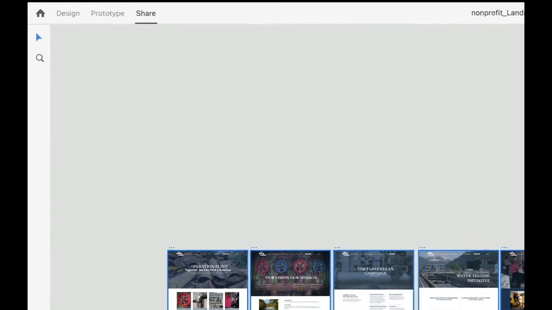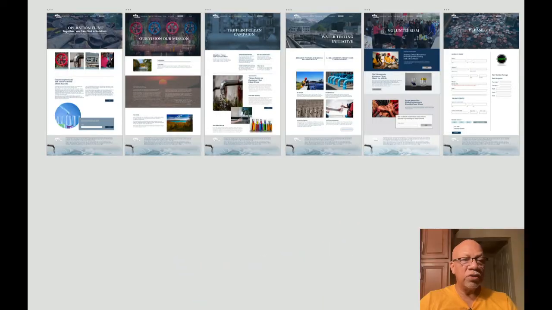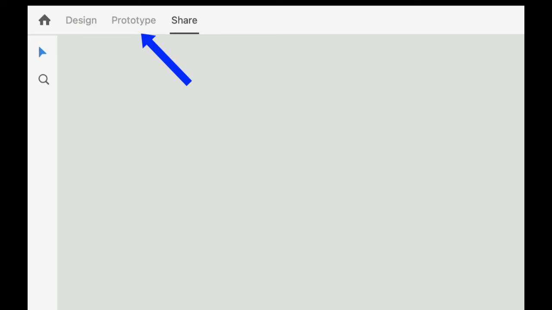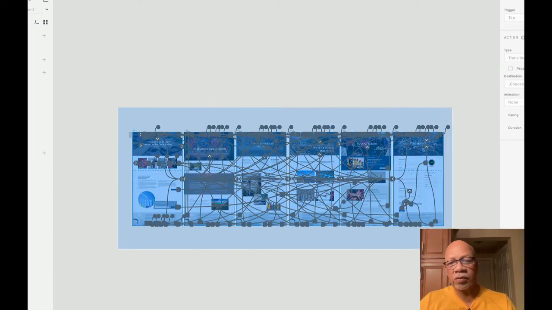You've got your design stage, which is your main stage, and you're dealing with artboards. You can use the artboard tool to create artboards, or you can copy this artboard and manipulate it. And then you've got your prototype, where all your bells and whistles are taking place. And then you've got your share.